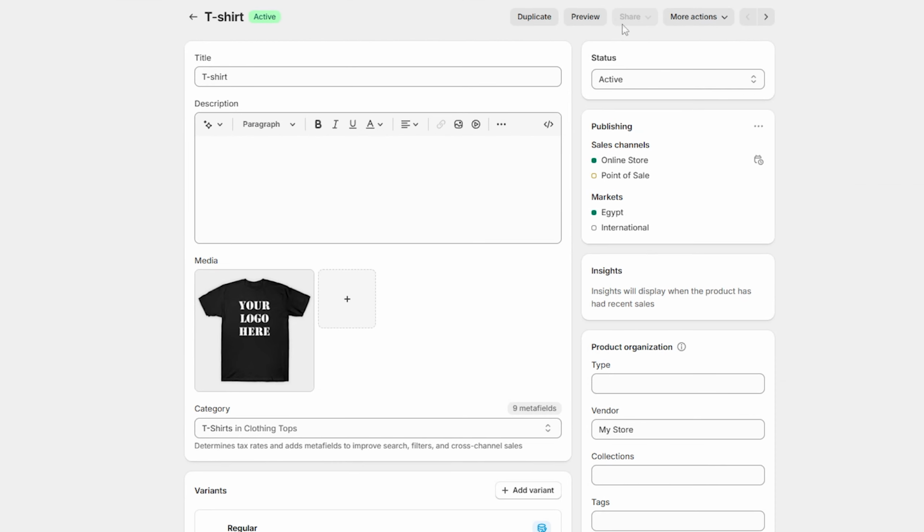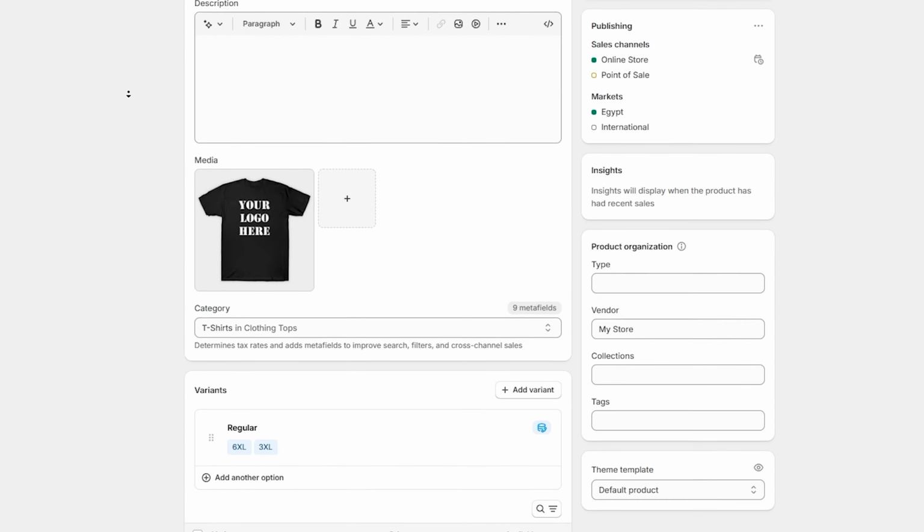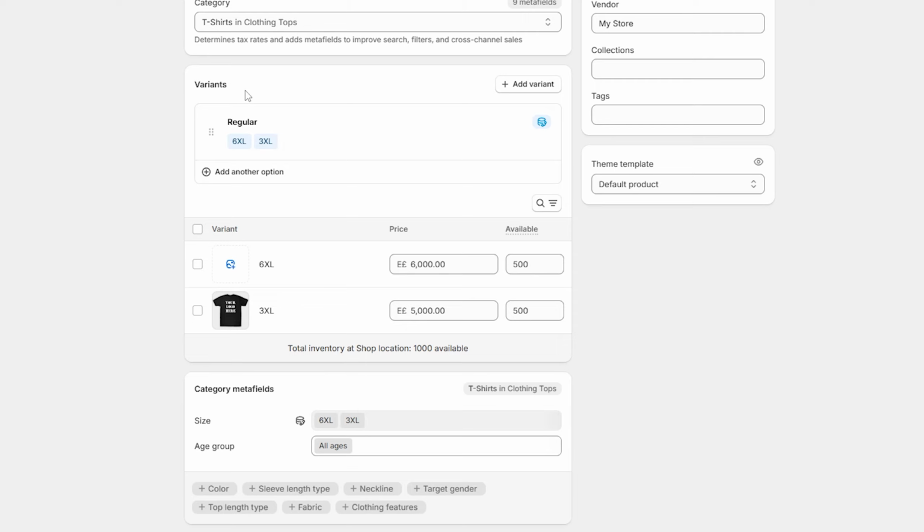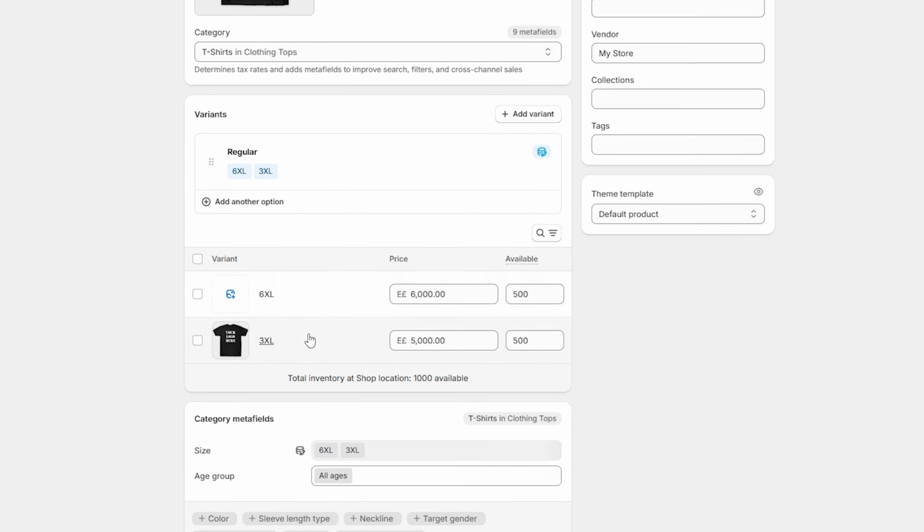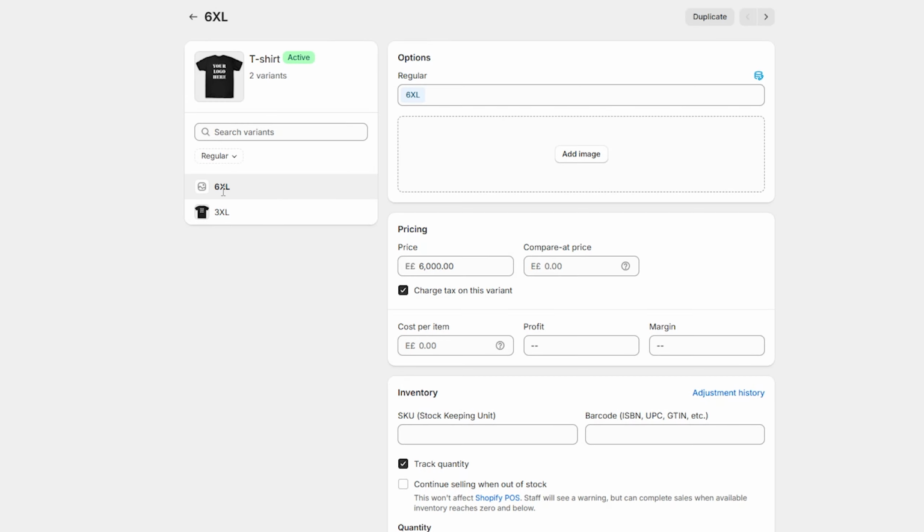And after you go to any product that you have, you should scroll down till you find this section, Variants. And after that, you should choose any one of these items to change its price. So I'm going to choose this one right here. And you have two sizes, the 6X large and the 3X large. And I will set a specific price here. Let's say that I will make it for only 500.